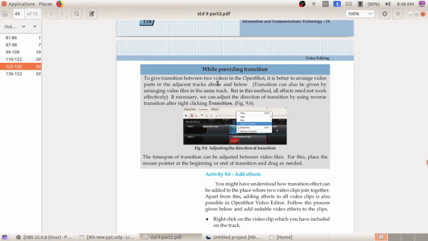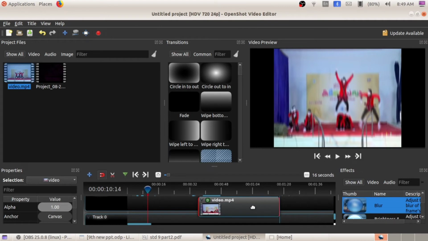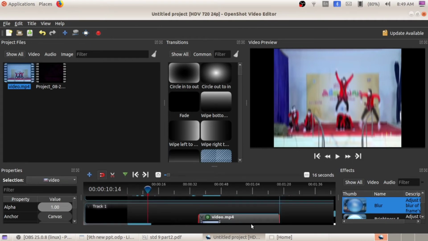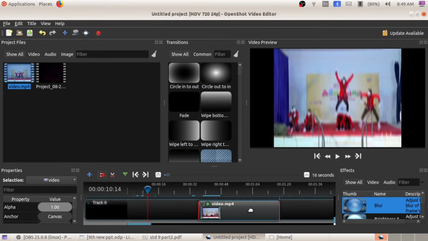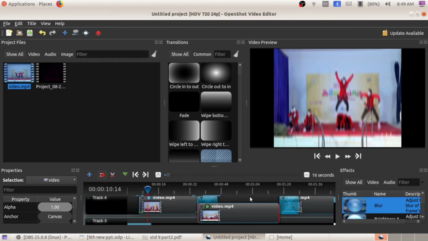To give transition between two videos in OpenShot, it is better to arrange video parts in the adjacent tracks above and below, but in this method all effects need not work. Here what is described is that if you place this video in the adjacent track, which means track 3, some effects may not work.